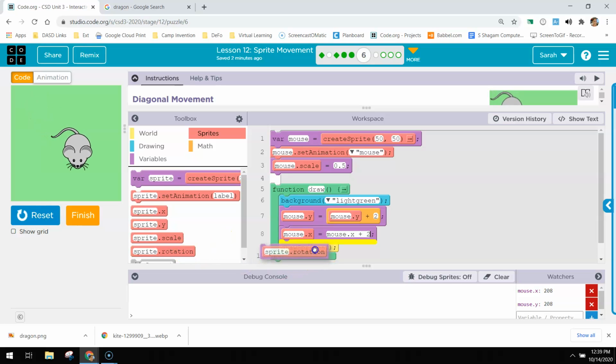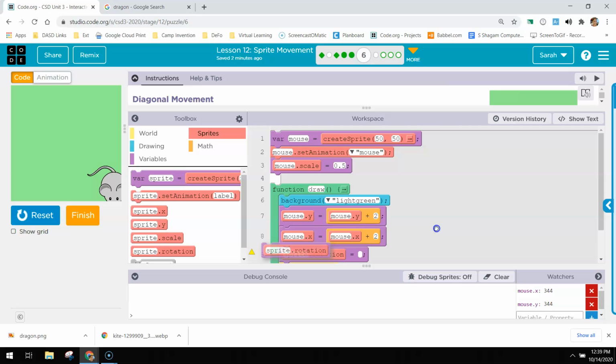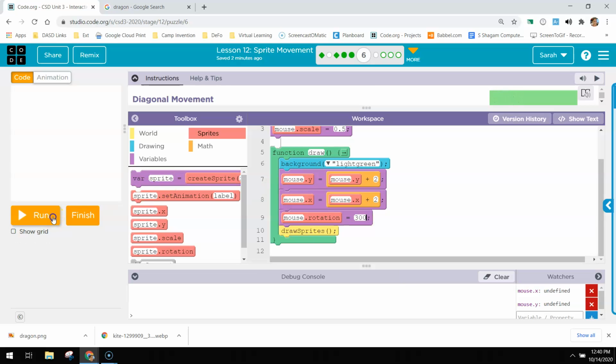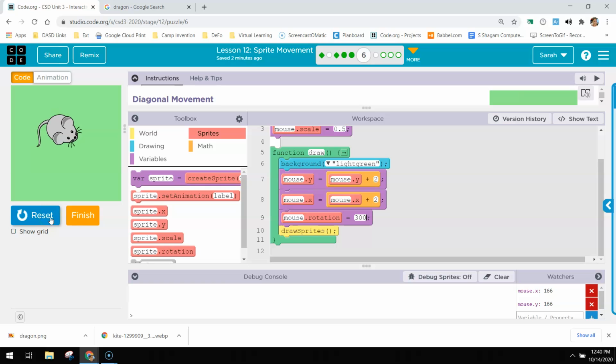One thing that we can also do is mess around with the rotation to get it so that the mouse looks like it is actually facing in the right direction. I'm trying to think of what number I'd be at, 90. Let's try that. Oh, backwards. 280 is a little too far. So let's do 300. There we go. It's fairly close.